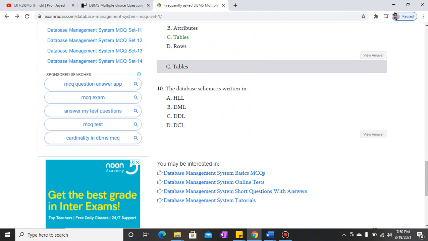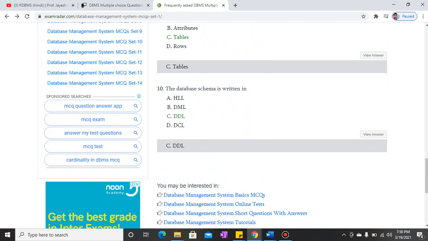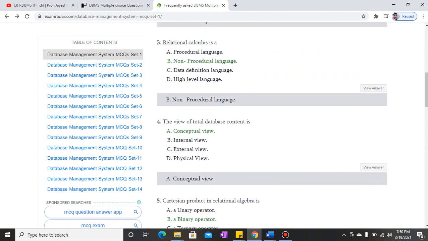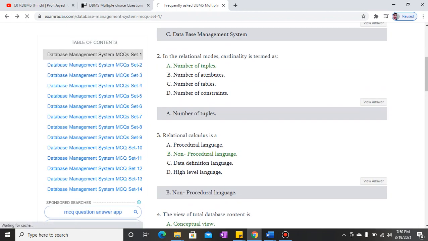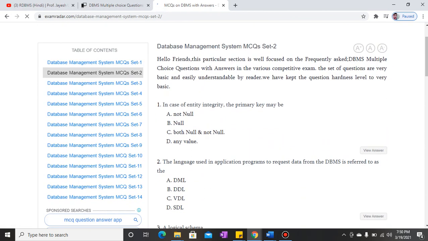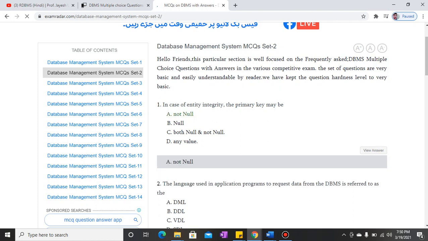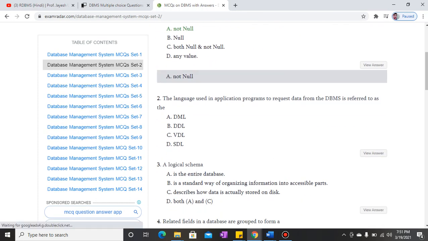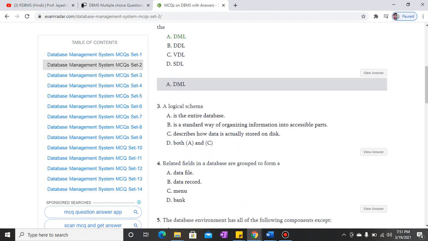The database schema is written in DDL. We will be talking about DDL in an upcoming set. In case of entity integrity, the primary key must be not null. The language used in database application programs to request data from the database management system is DML.